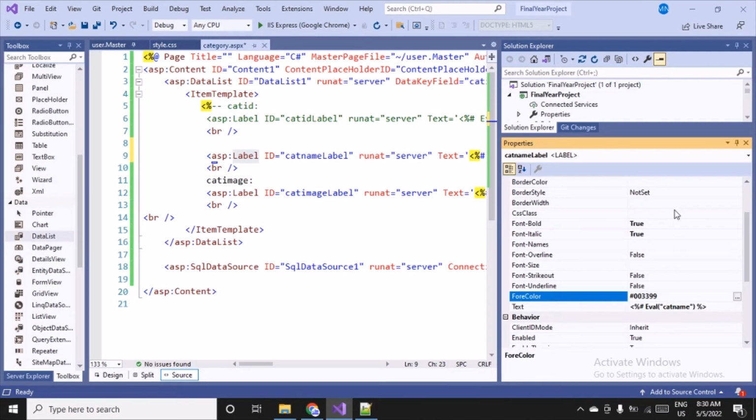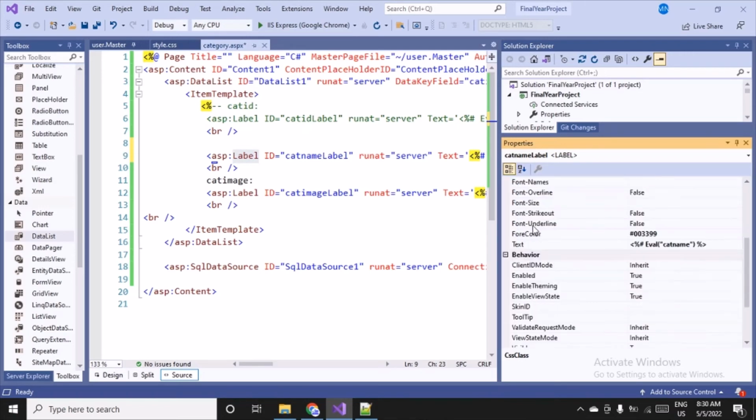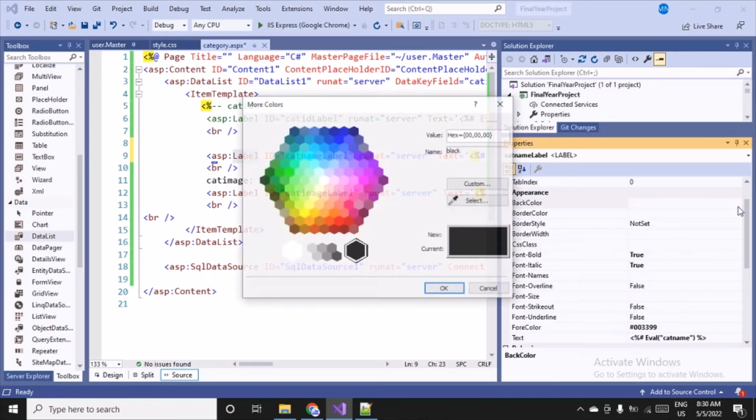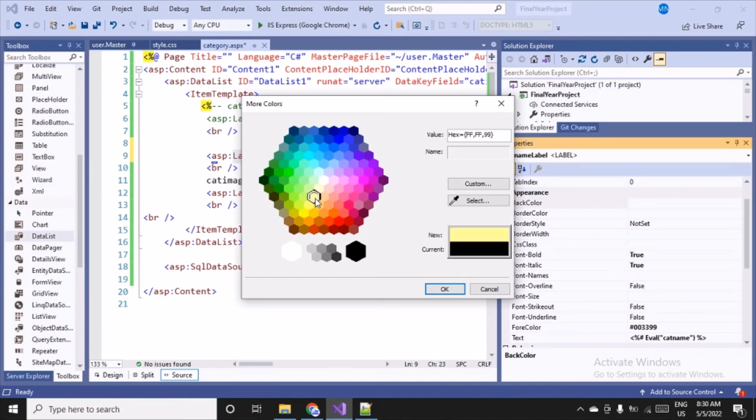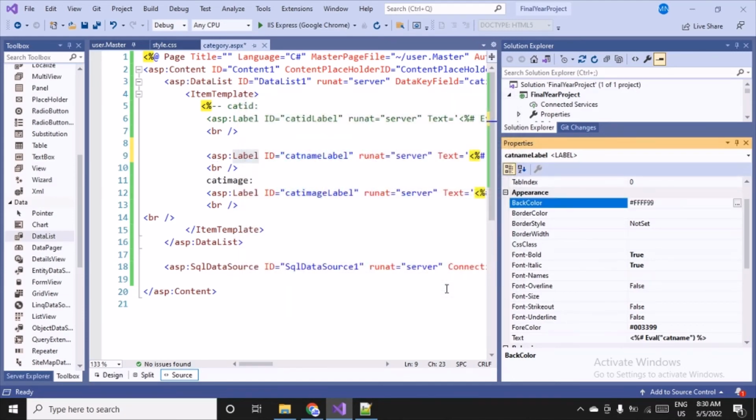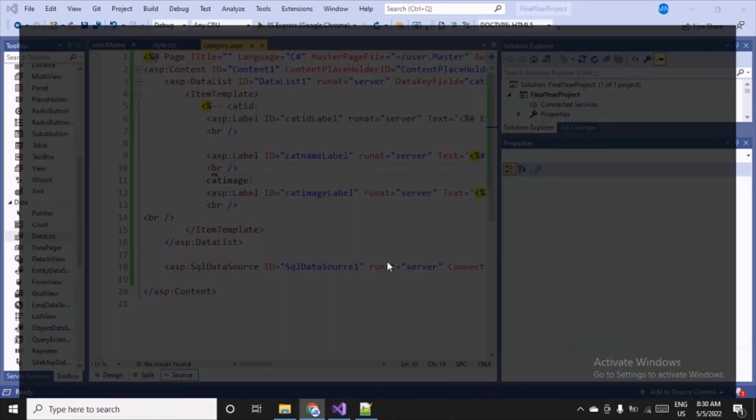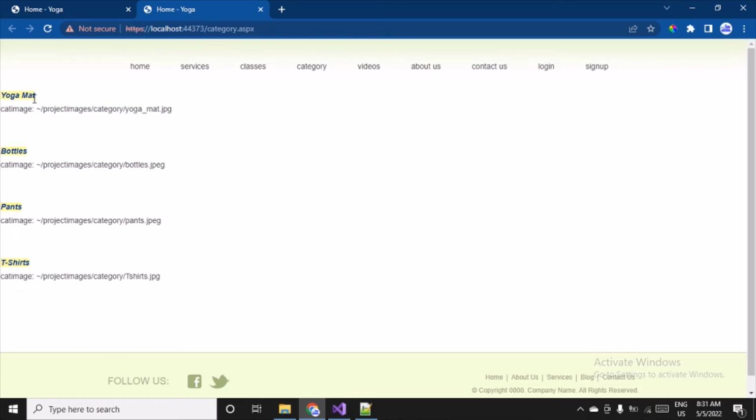And there is no class that has been written for this text, otherwise we would have specified it here. We don't want to give the border width, border color, or back color, something like that. It's okay if you want to give a back color also. You can choose some light color for it, something like yellow. And let's see now how it gets displayed. View in browser. So this is how it is getting displayed: yoga mat, bottles, pant, t-shirts.